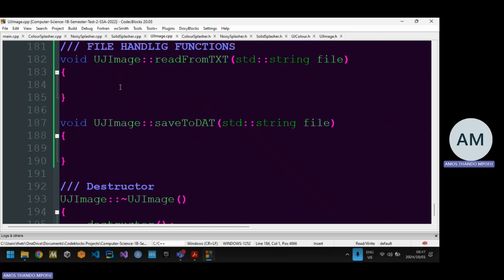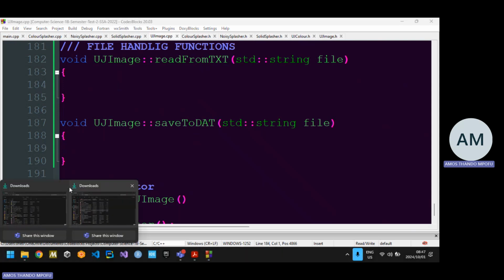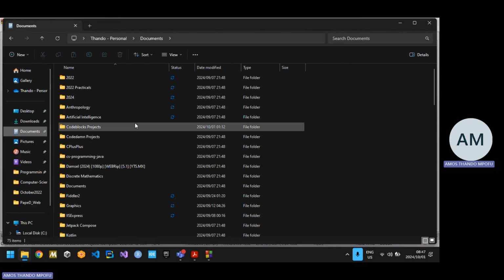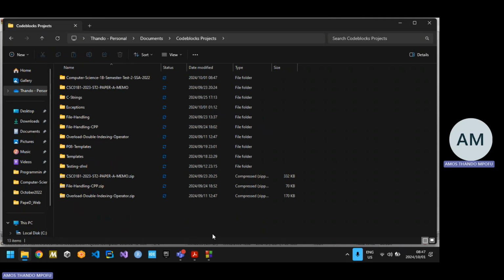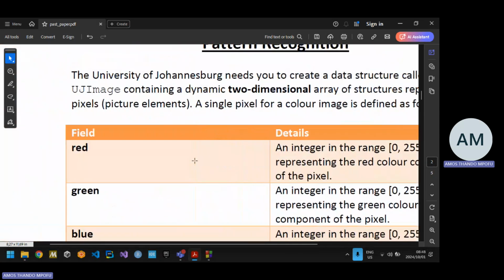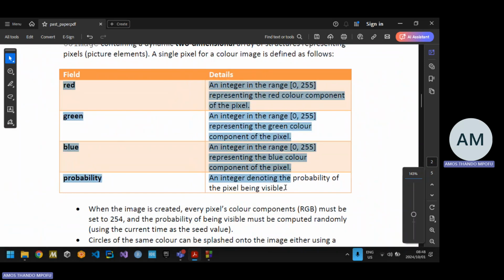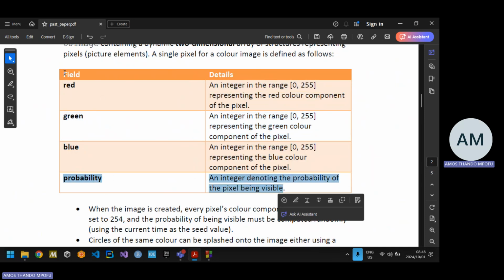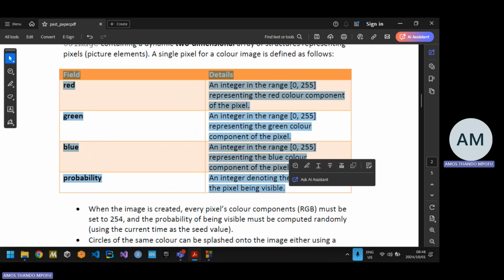So let's read from the text file. If I go back to my project, we can check the text file and see what kind of information is in it, and in what order. Most of the time, if you look at your PDF, your question paper, it's going to be in this order. You will have a pixel, and they might give you its specific row and column, then the red color component, then the green, then the blue, and then the probability. So it's most of the time in the order of your record structure that you've defined.